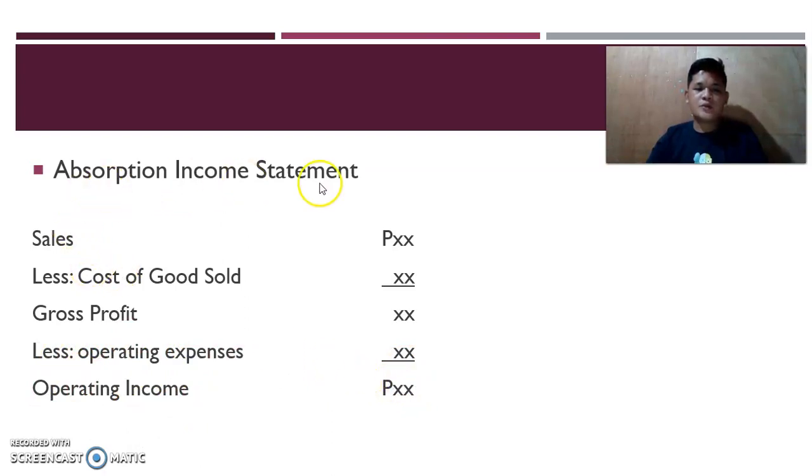Ibig sabihin, absorption income statement, ito yung usual na ginagamit ng mga businesses. Yung variable costing ginagamit lang yon for decision purposes.